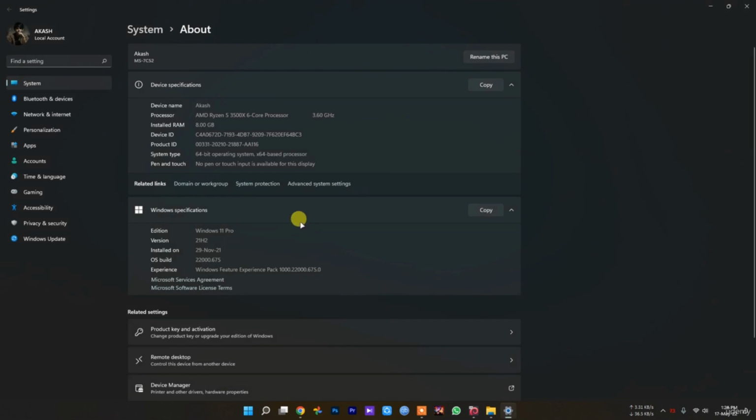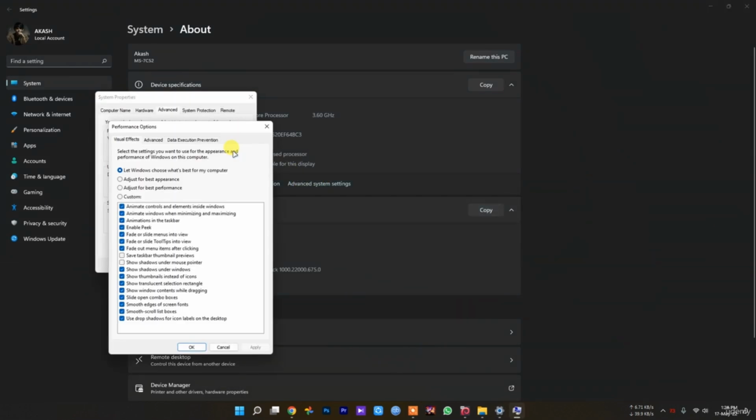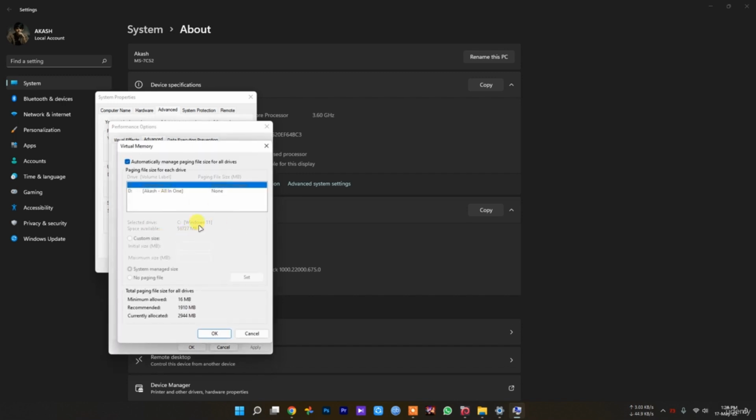So let's go to settings, let's go to advanced settings, then Settings, and then in Advanced you can see the total paging file size. You can set any paging file size that you want. I am using automatic, and you can use manual to set any size, and it will automatically manage the file size on all drives option.